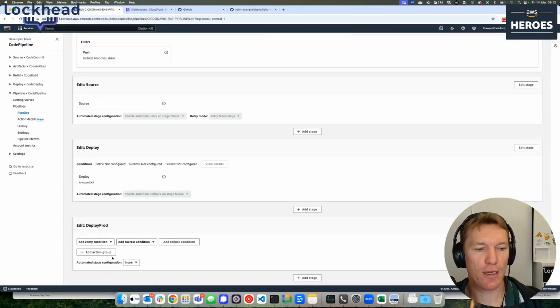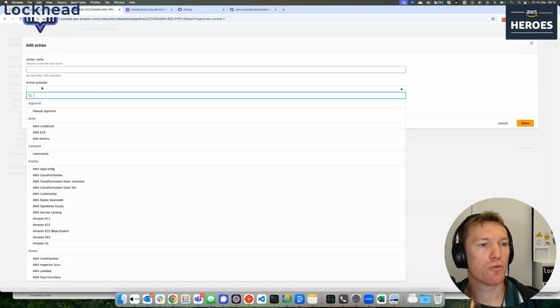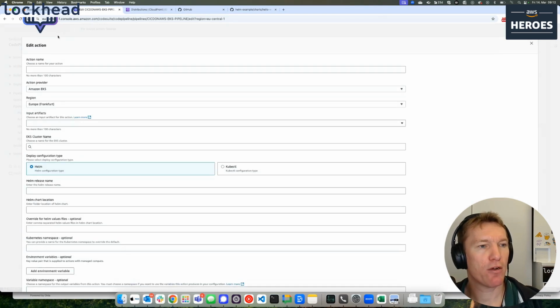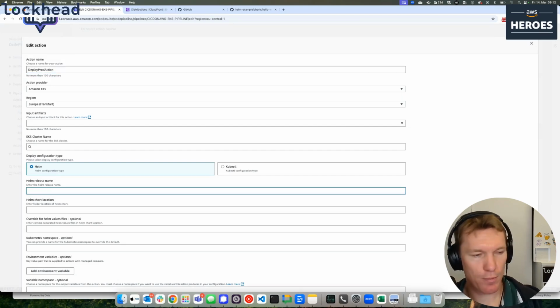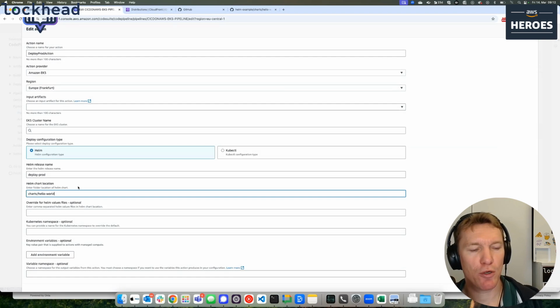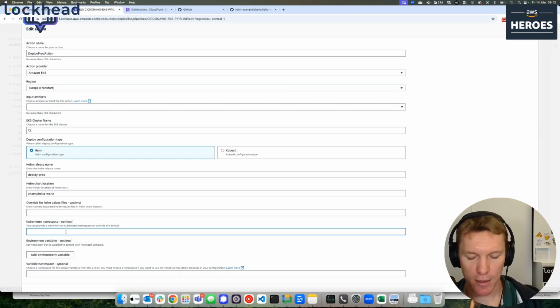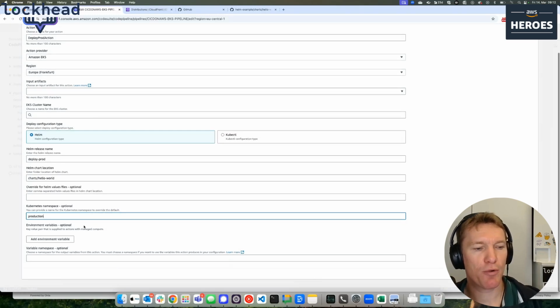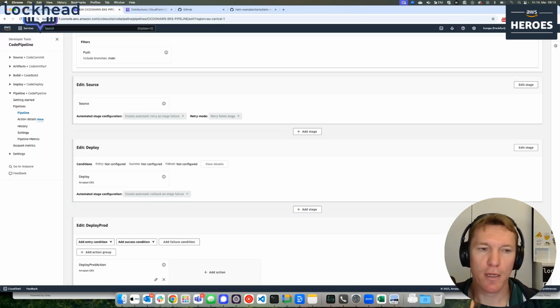This will hopefully now give me the possibility to add a new action, which I'm going to do. Once again, I'm going to be choosing the EKS provider over here. Deploy prod action. I will then be able to give it a different name. In this case, I'm going to call this deploy prod. We're going to use the same chart location. Usually we would now do overrides, but I'm not going to do that. And I'm going to give this the Kubernetes namespace called production. Okay, now we should be good to go.